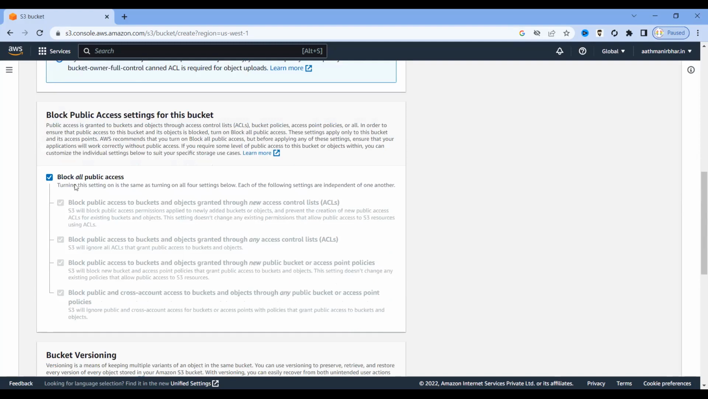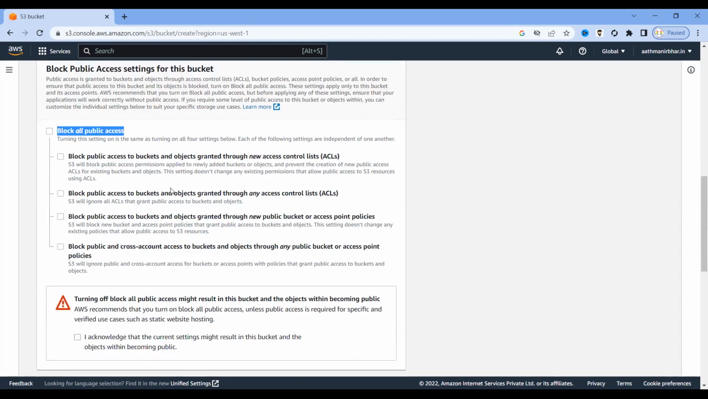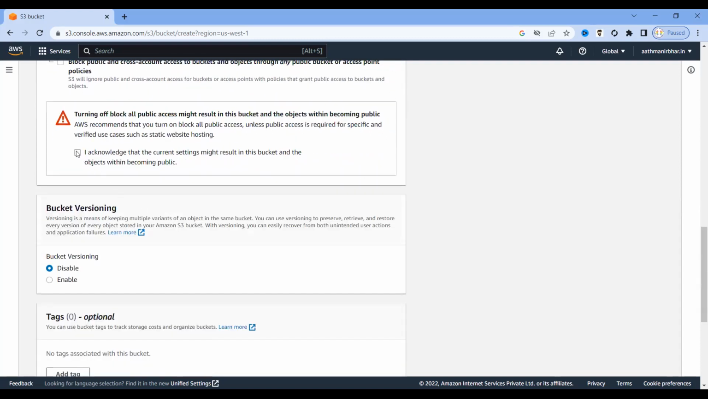The next setting is block all public access. By default, this option is enabled. We will uncheck this option. Why? Because the data we are uploading or copying into these S3 buckets, of course, we want this data to be shared. We want to share it with the general public, with others, correct? So that's the reason we are removing this block all public access. Finally, we will select, yes, I acknowledge the settings that I have selected, because I'm very much sure I have opted for making these objects public.